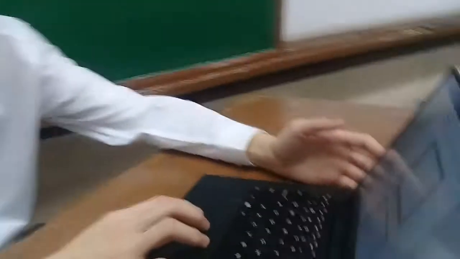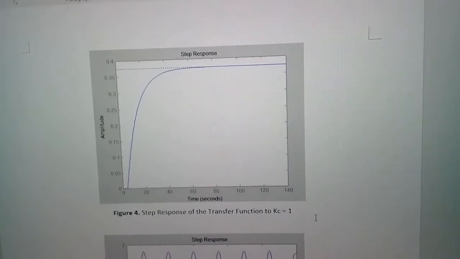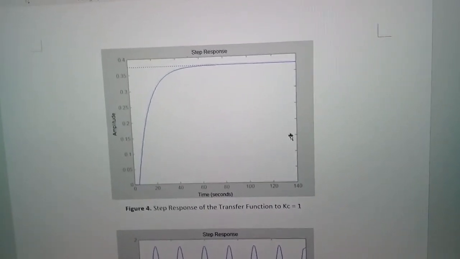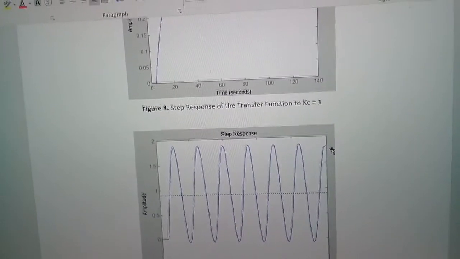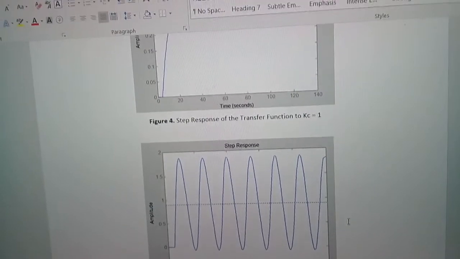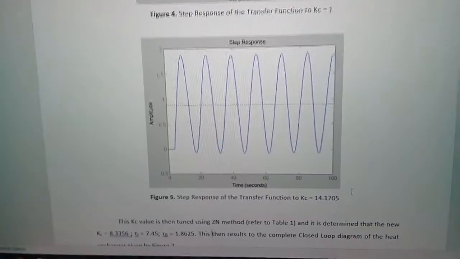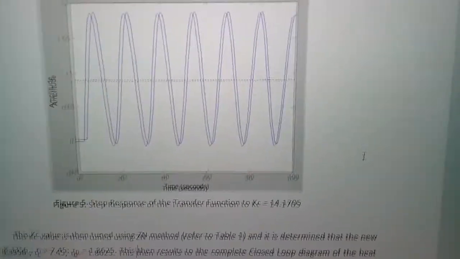I will be showing how to run the MATLAB program. So first, when we run the program, it prompts us to input the value of Kc. So if we input the value of Kc, this is the step response. This is the graph of the step response. Then, after multiple testing, if we input the value of 14.1705, this is the step response of the new graph.